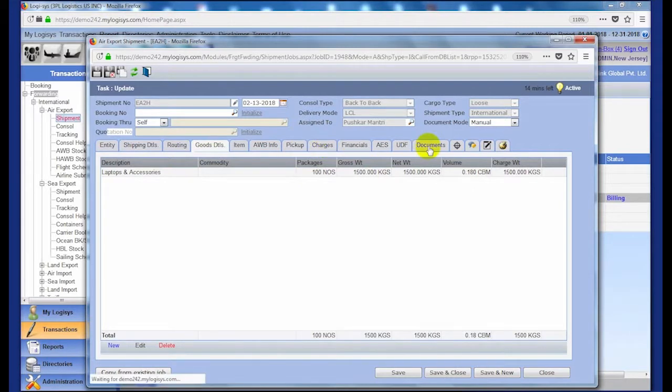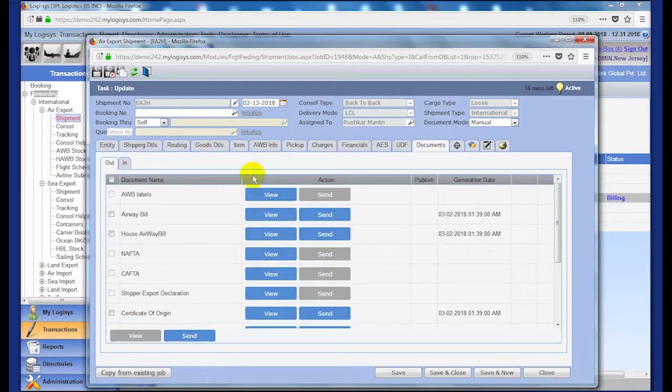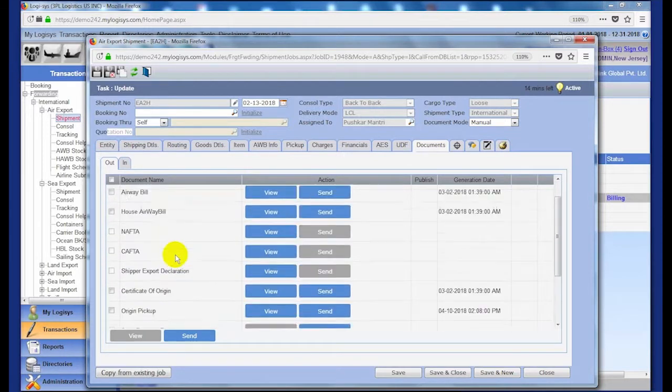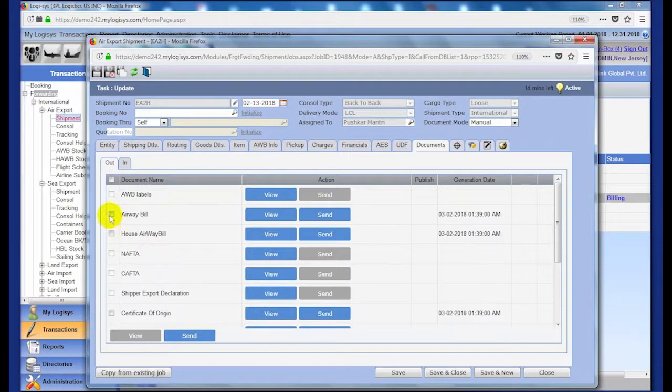Documents tab, this is where the entire list of documents associated with the air export shipment is available. You can select one or multiple documents, and if needed, you can view them, as well as send them as an email. The emails that you're sending also get recorded, or the shadow record of that email is also available in your Outlook Express.